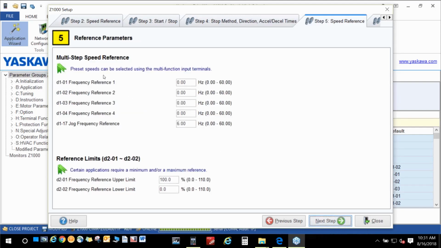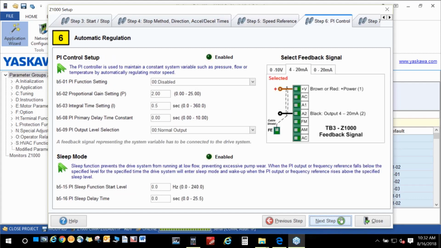And some fixed references. Maybe we want a preset speed in here. Let's do 35 hertz and we'll do 45 hertz. And if you're familiar with Yaskawa drives, you would know that these fixed references, when you close S5, you're looking at d1-02, or S6 would pull d1-03, and those would be fixed references. And here are the upper and lower limits. We addressed these earlier. If you remember, 90%, that was 54 hertz, and 34% here was approximately 20 hertz.